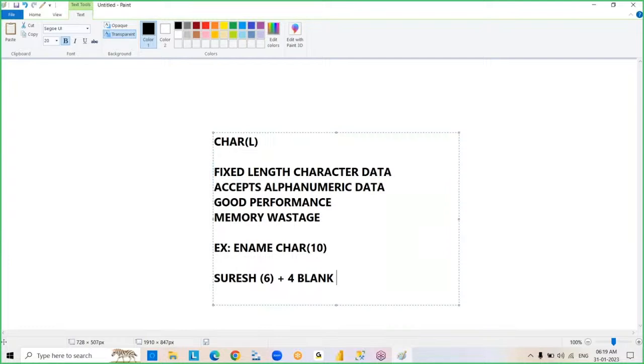So unnecessarily we are going to lose space. If it is occupying only 6 bytes, then no issues. But it occupies 6 bytes for the data we inserted, and the remaining 4 bytes go for blank padding. And that is a problem.